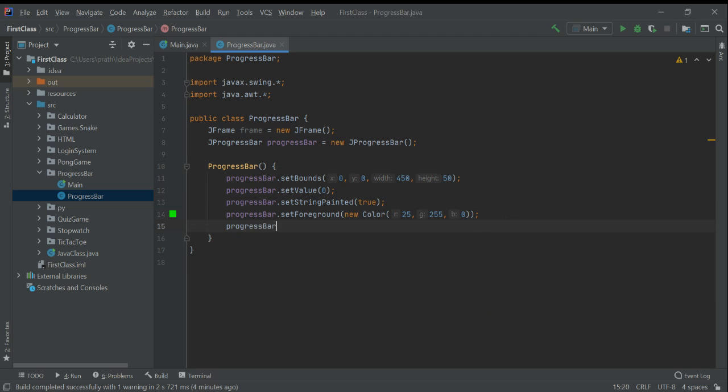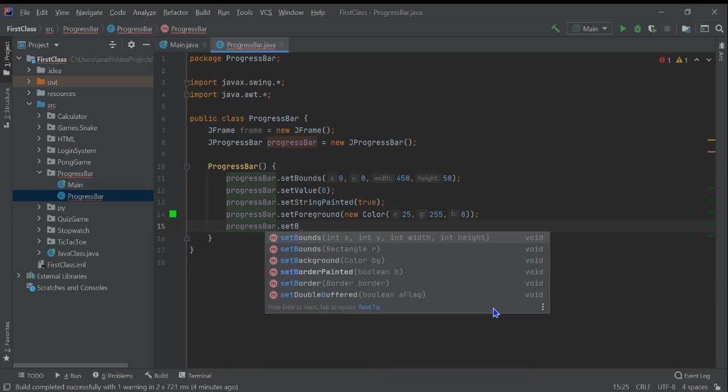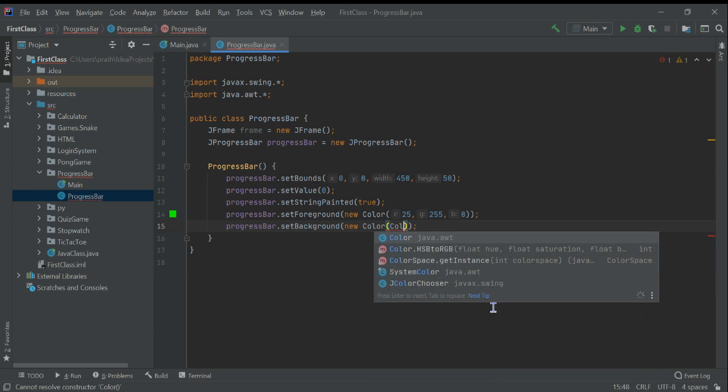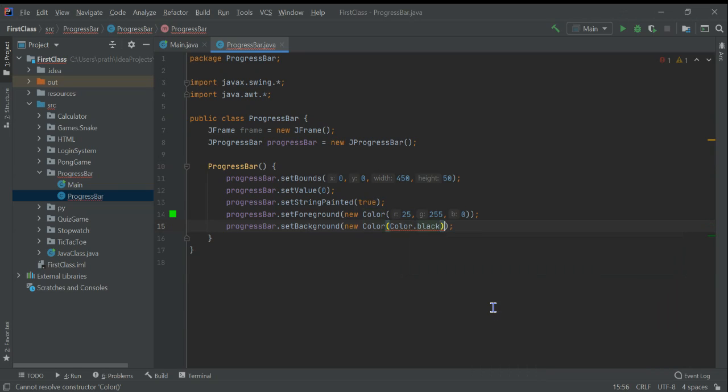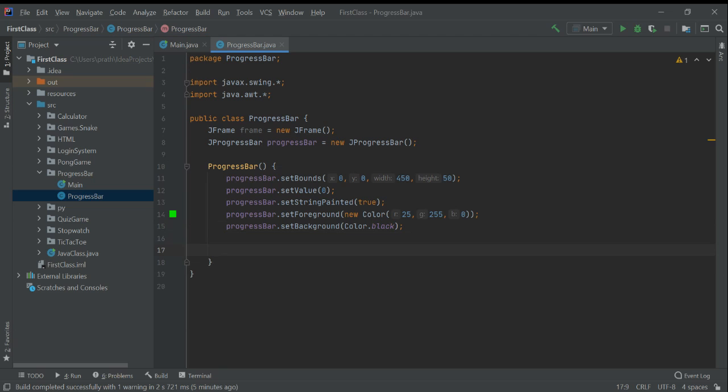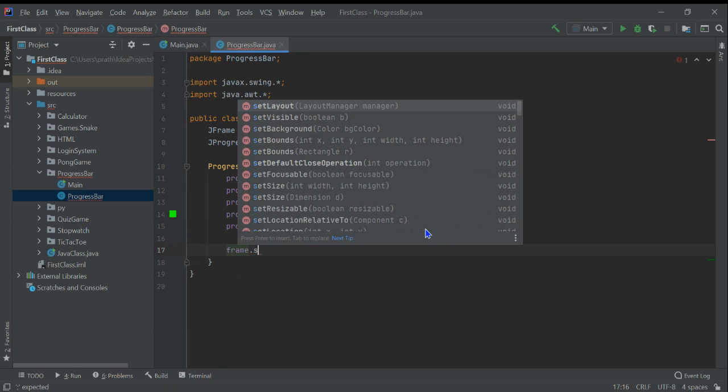And progressBar.setBackground to Color.black. Right, you don't want the new Color there. Sorry about that. And now we're going to create the frame.